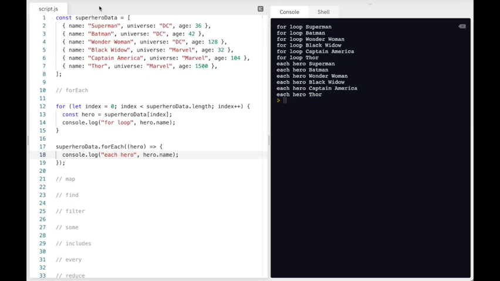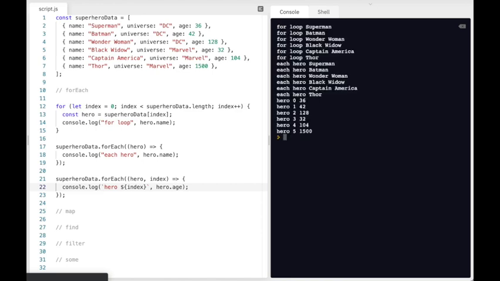So you can see here in the next example, we're going to create the same loop. We add an index and we can console log out that index, and you can see it starts from 0. So it counts up 0, 1, 2, 3, and for each one we're logging out the age of that superhero.